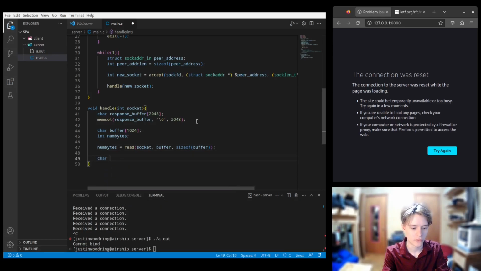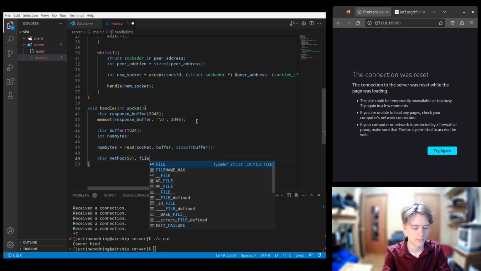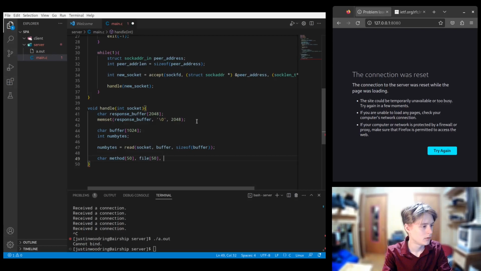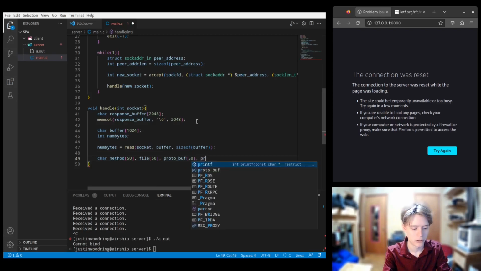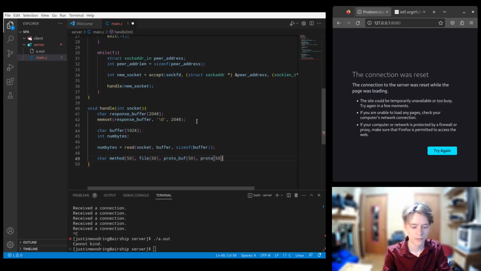So next we're just going to create a couple of fields here. Proto buff, and proto, and then proto first. Now, all of these, so method is going to be, we're literally going to try to parse and store the HTTP method. Then we're going to try to get the file they're accessing, their client's accessing, and then the protocol, or proto buff, which includes basically the protocol version, and then also name.